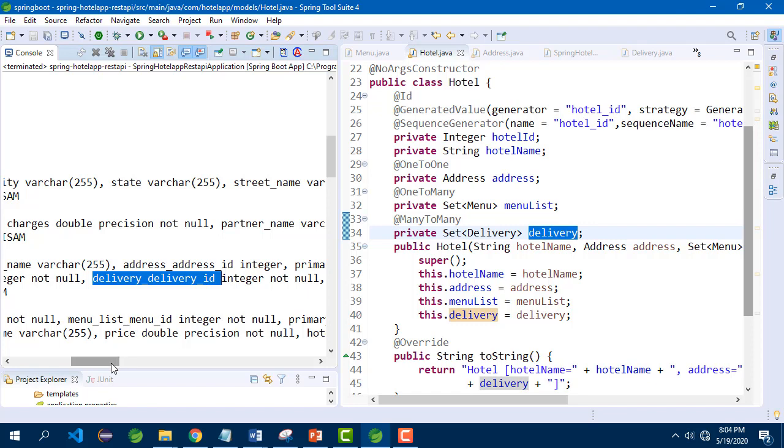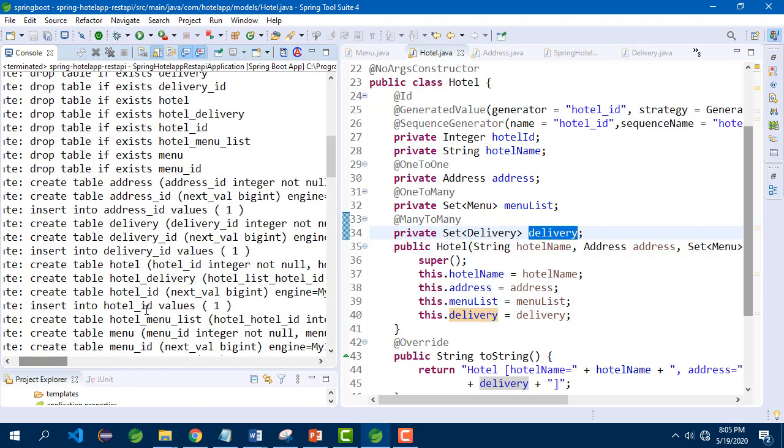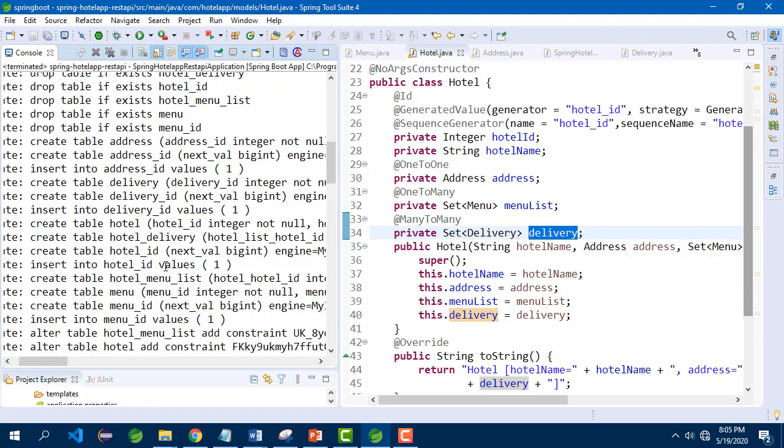We don't want this. If we want to have proper column names, then we need to use @JoinTable annotation. Next is creating a separate table for hotel_ID. So okay, this is done.